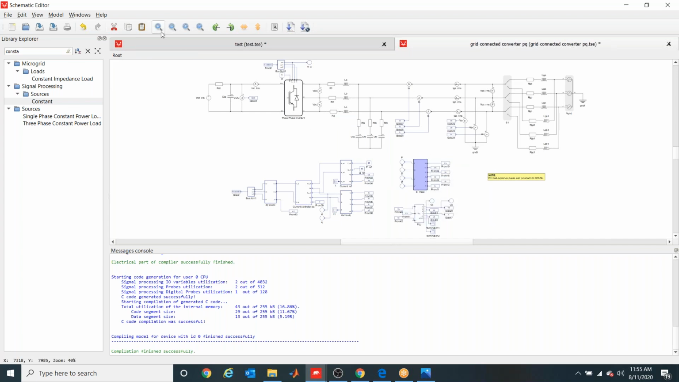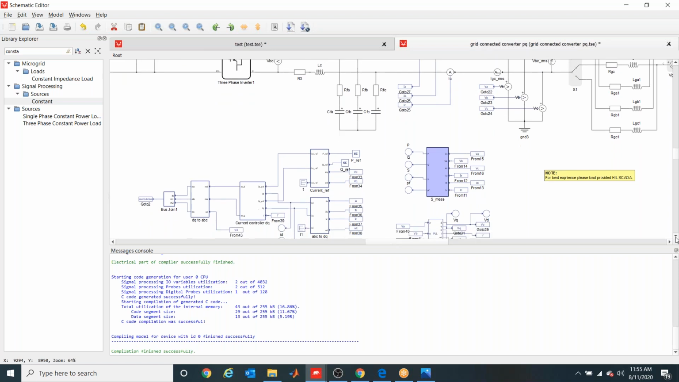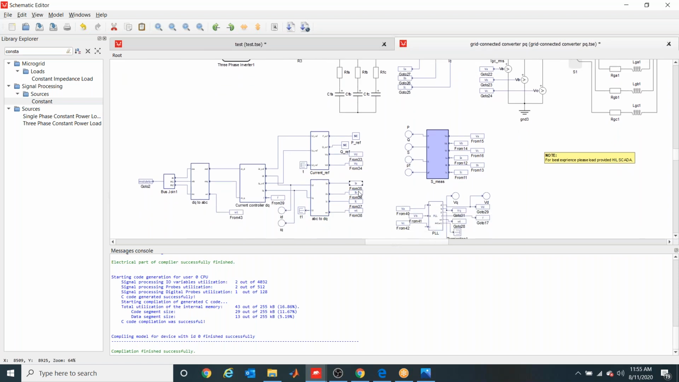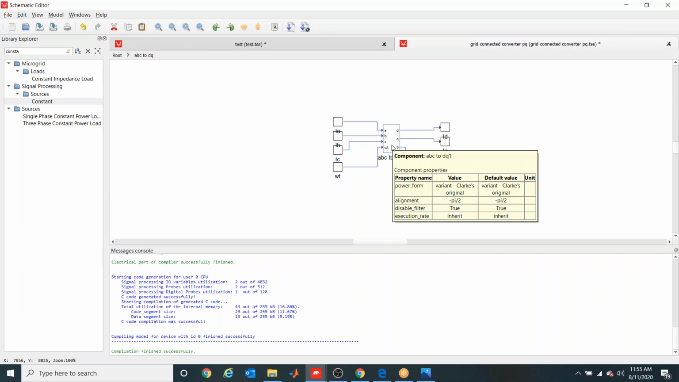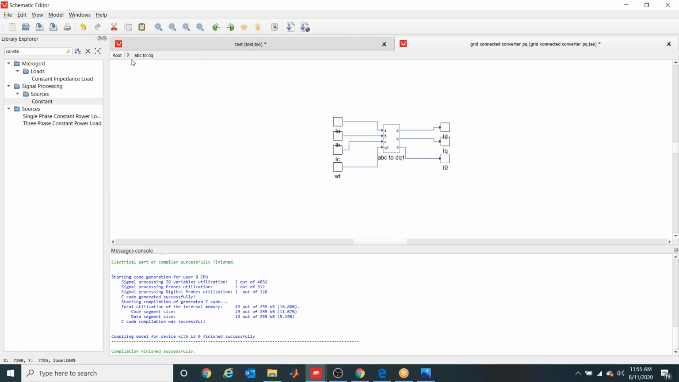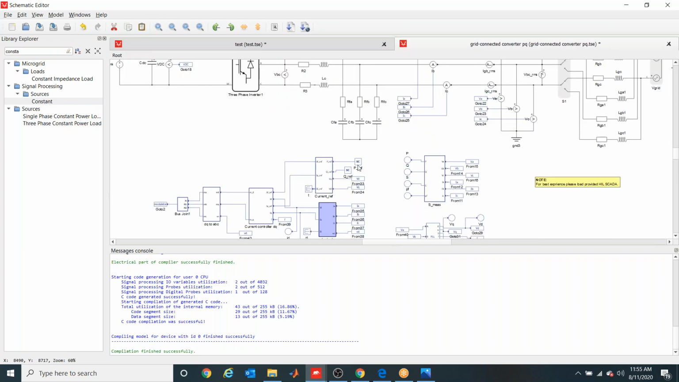So I'll zoom it back again. Over here you can see for the ABC to DQ transformation, we take this IA, IB, IC and change it to ID, IQ, and I0 by the ABC to DQ transformation. Similarly, for current reference, we have taken this P reference and Q reference as a SCADA input, by which we can change them online while running the simulation.